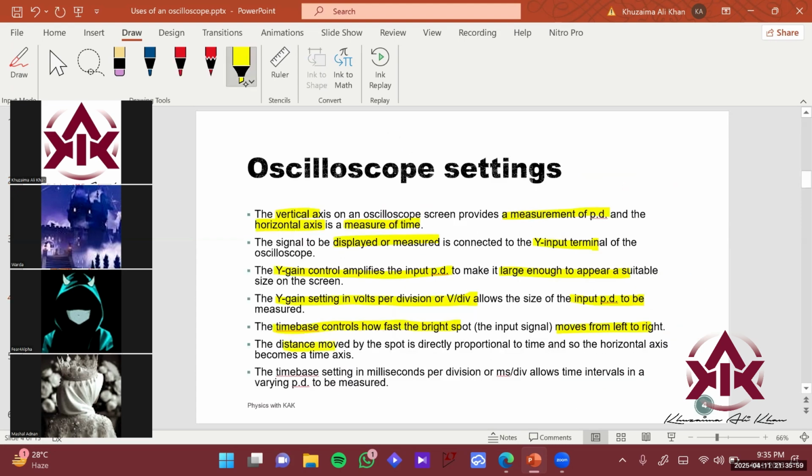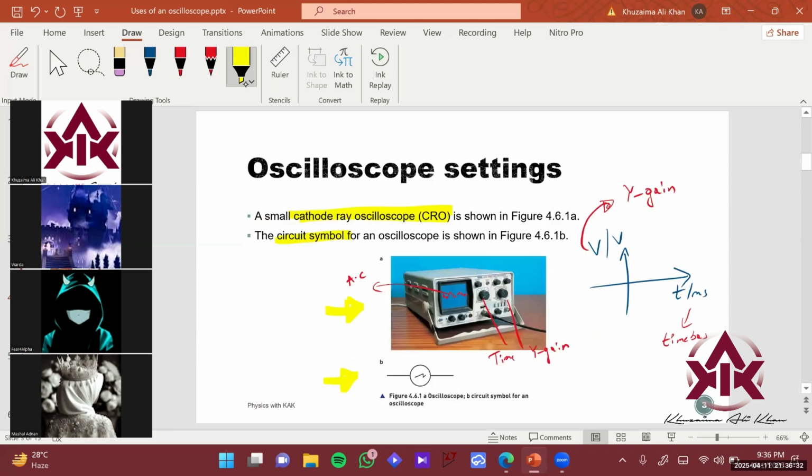So the distance moved by the spot is directly proportional to the time, and so the horizontal axis becomes the time axis, right? So they are saying, why is the axis called the time axis? Because you are basically plotting electrons per millisecond, right? How many electrons are hitting the screen in a time of 1 millisecond? That is controlled by the time-base settings here, right? So it is in milliseconds per division. Okay. So it basically allows you to plot different potential differences over a certain amount of time, and you can display a waveform here. Okay.